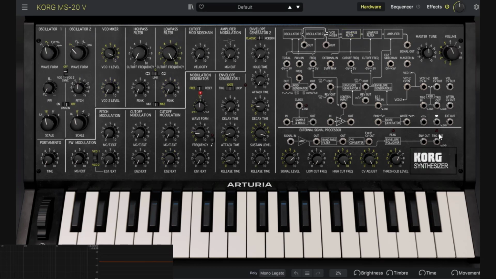Okay, so let's talk about the last thing. I'm not going to go through this a lot because this guide is already too long. I'm going to give you just a tiny tip of how this works. Before we can do this, notice that when you start in the default patch, it says poly, but in fact this synth is mono.